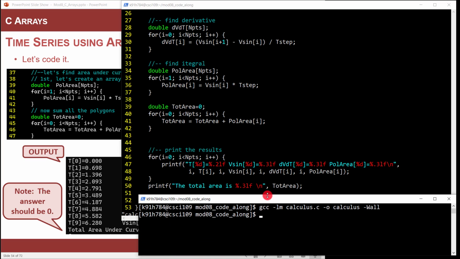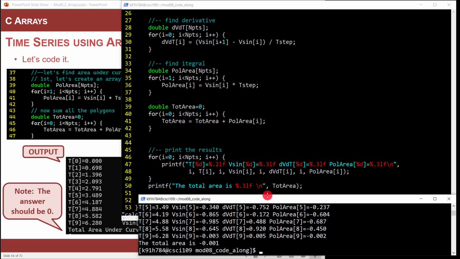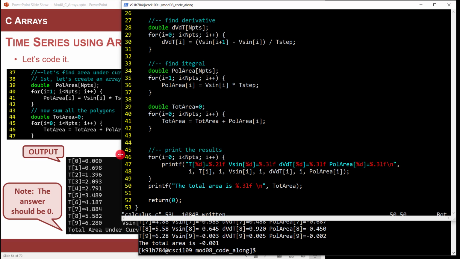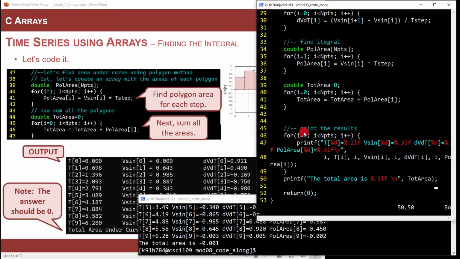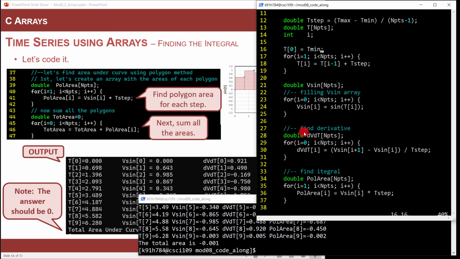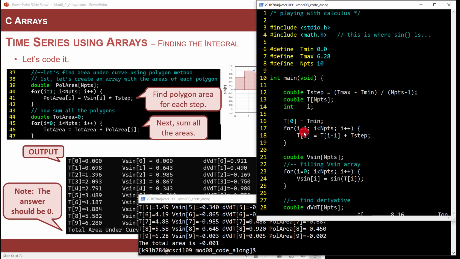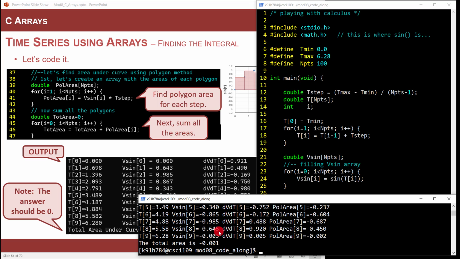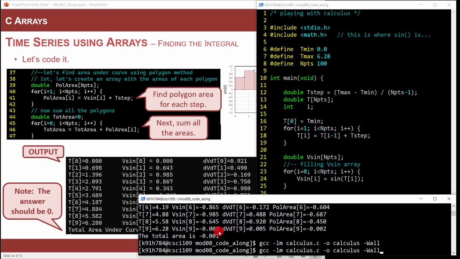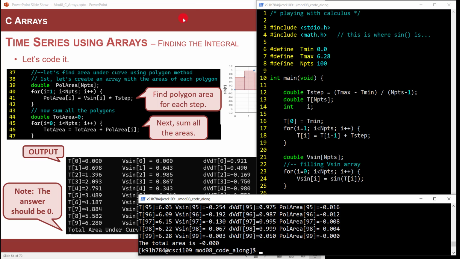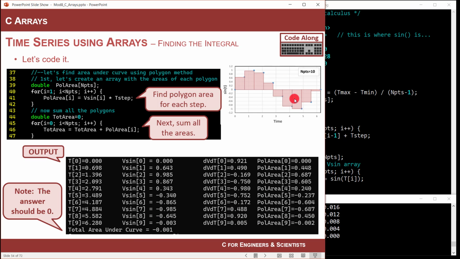Let me GCC it. Let me run the calculus. Total area is almost 0. Okay, that's cool. So now watch this. I'm going to go up here and change the number of points to be like 100. Now it should be exactly 0. So I go ahead and GCC, then I run it, and it's 0. So we actually made 100 points. The area under the curve was 0.